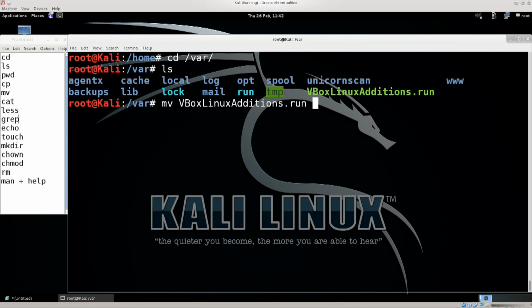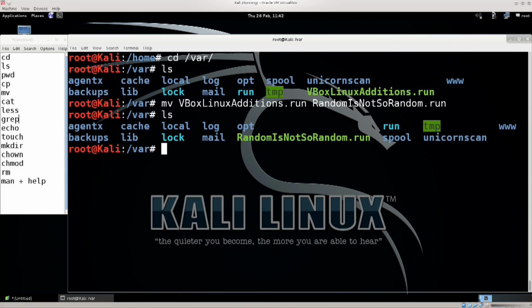So if I just type it in, I don't know, let's go with random is not so random. I'm just going to rename it to that and add .run. You can put whatever extension you want. Of course, it won't function the same, but I'm just showing you the way of renaming a file. And if I do ls again, you see that vbox Linux editions.run has been successfully renamed to random is not so random.run.